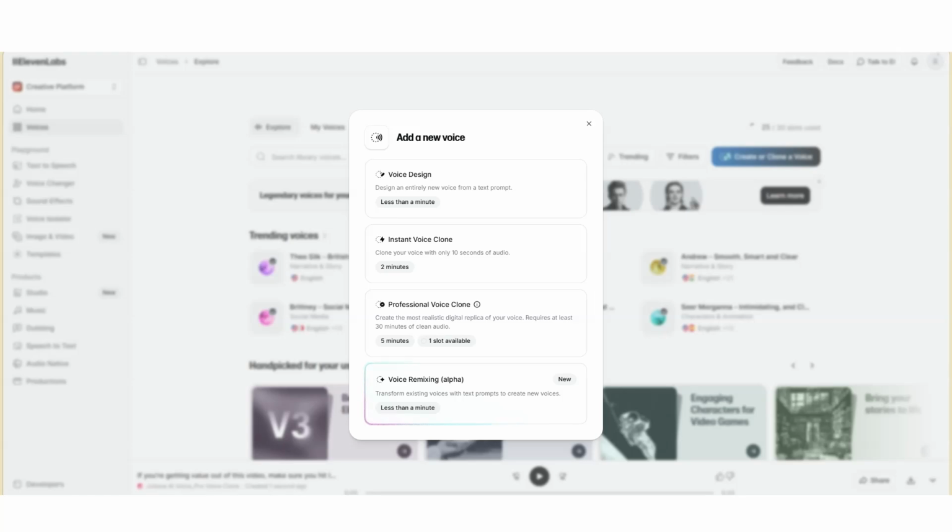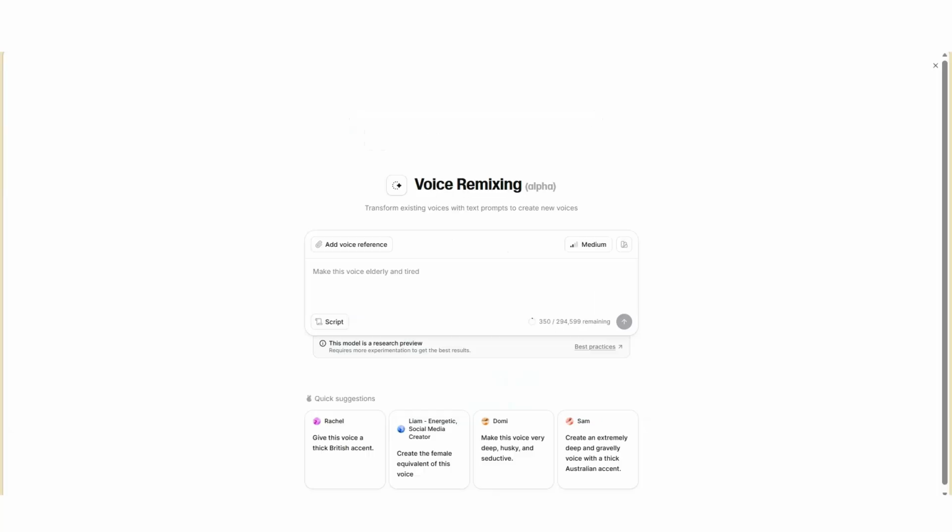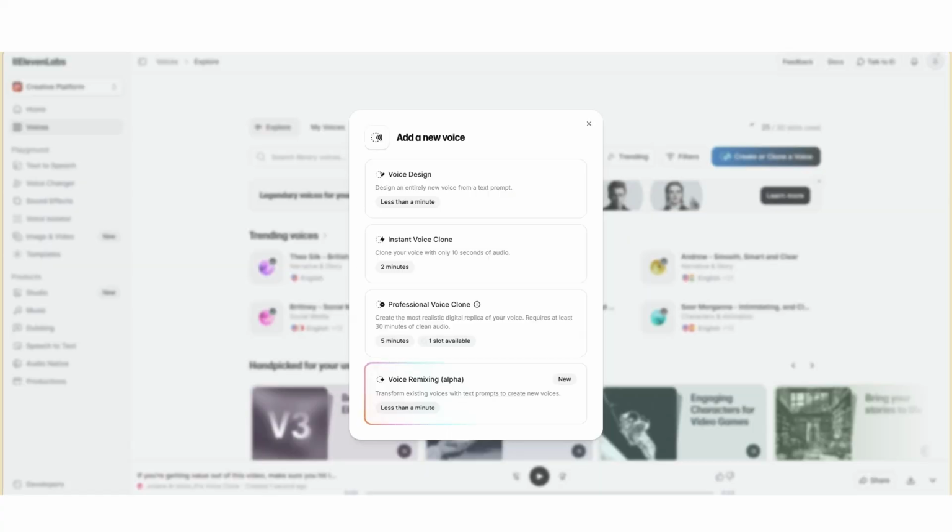It looks like Elevenlabs have added a new feature called voice remixing, where you can blend existing voices using a text prompt. Now, this might be useful if you're experimenting with tones or styles rather than cloning a real voice. So in this video, we're going to be using the professional voice clone.